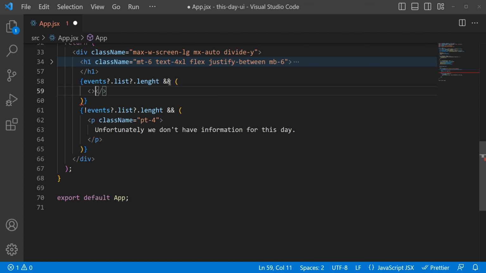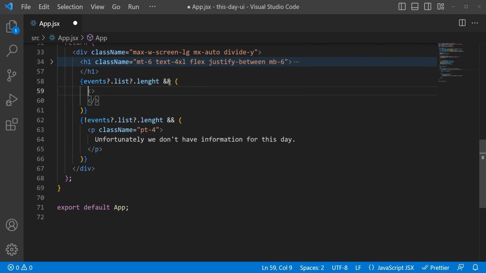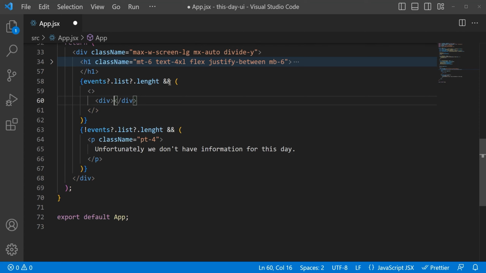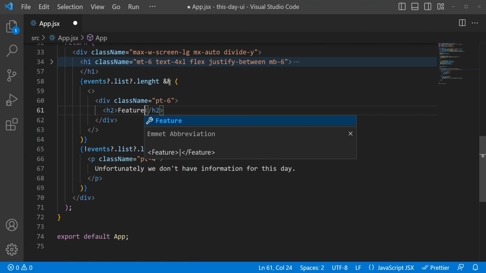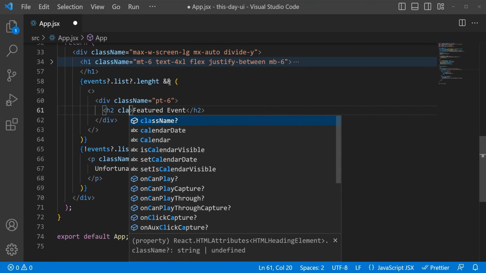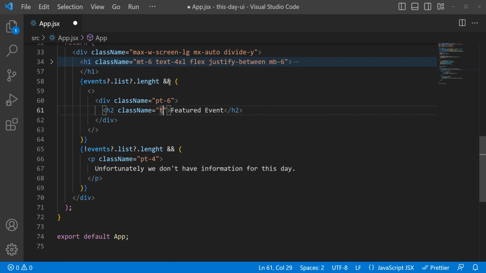So let's add React fragment. And let's add a wrapper div. Let's add some padding on the top. So add a class name and set the padding top to be 6. Inside of this wrapper, first thing I want to add is h2. So heading, and let's say here, featured event. Let's add some styles. So this title. Let's increase the text. So set the text to 2XL. And let's add some margin on the bottom. So margin bottom 4.